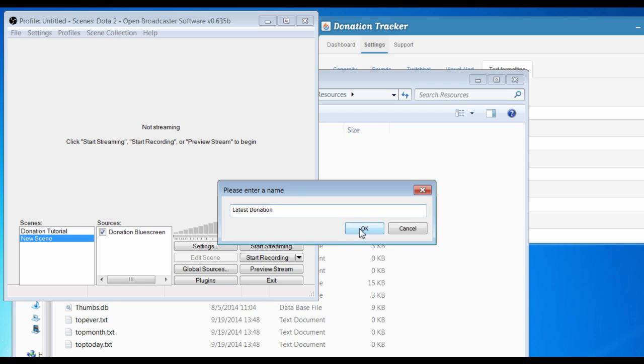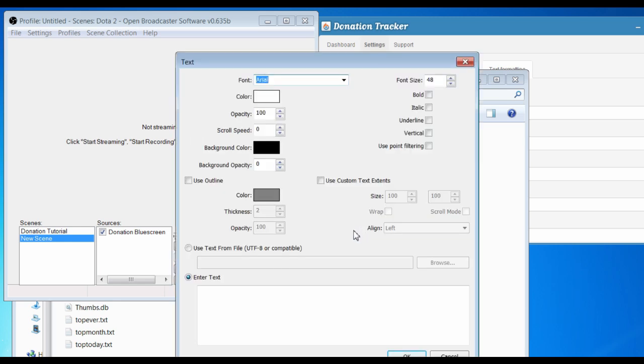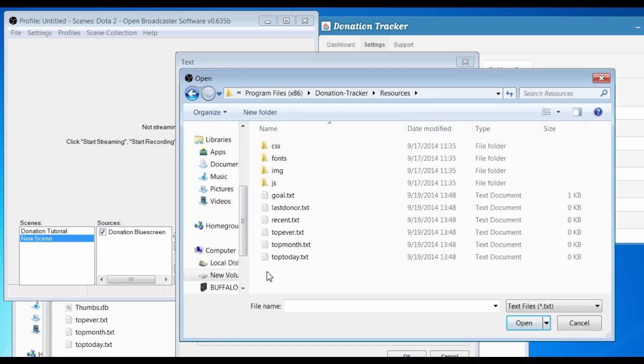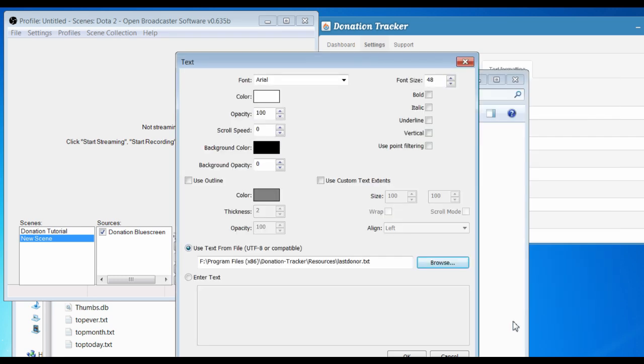First click use text file down here at the bottom, and then find your donation tracker installation folder. Under the resources folder you will see all of the text files you will need. In this case I'm going to click last donor. Not going to change too much, just so we can preview and see what it looks like.